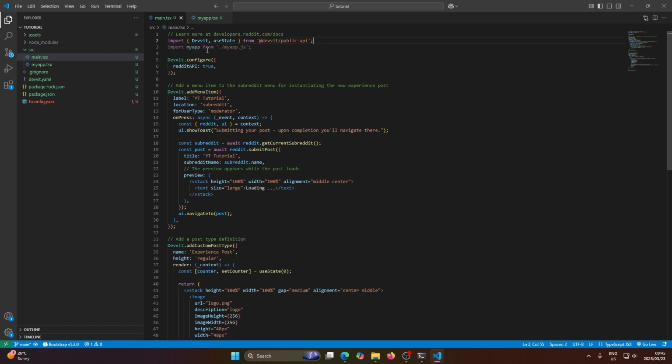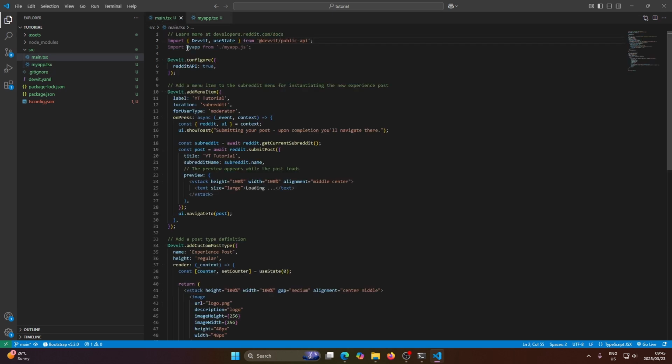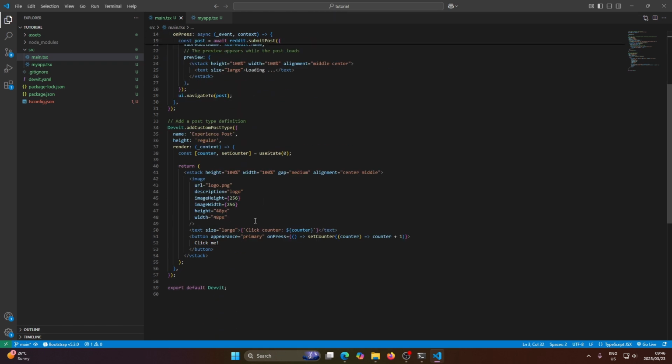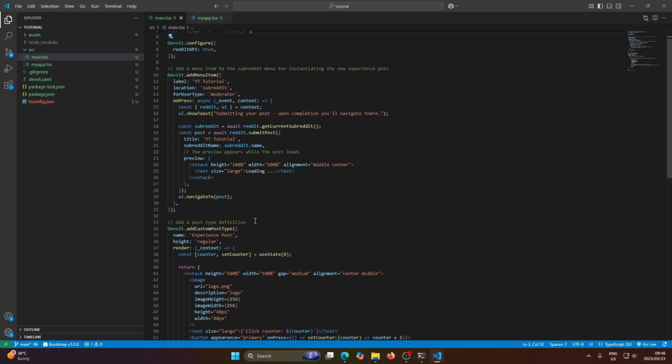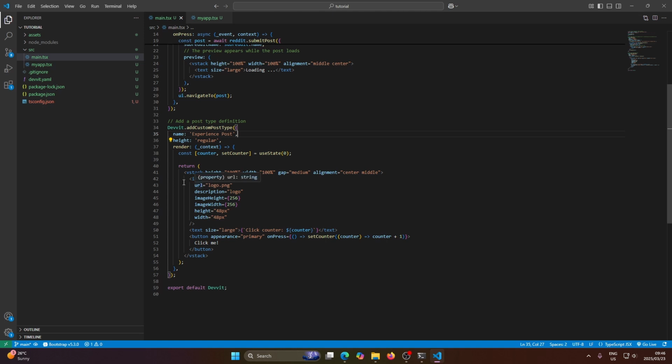Okay, so I'm just going to go through this quickly. We've created the function called my app. We're exporting it here, and then we're importing it on the main file, because the main file is what's going to be running. And down here in the add custom post thing, this return value here, that's where the actual interface of our app is.